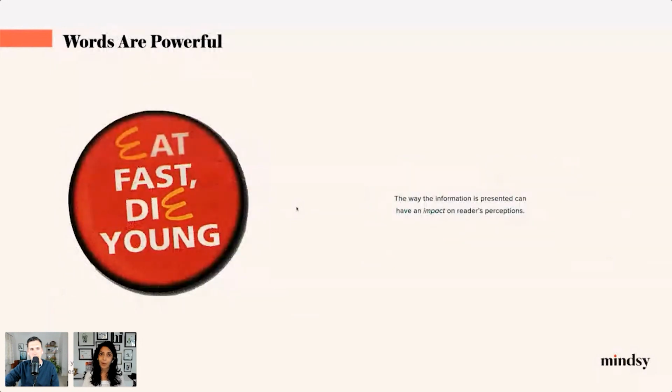And words are powerful. The way information is presented can have an impact on people's minds and on readers' perceptions. For example, you can see this McDonald's ad: eat fast, die young. It's very simple, but so impactful, right? It is powerful. So copywriting and messaging play a really huge role in advertising.